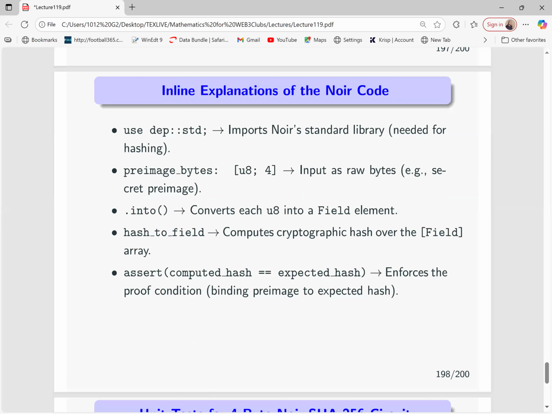So the first line, use depth. This line imports the Noir standard library needed for hashing. So you must have it.